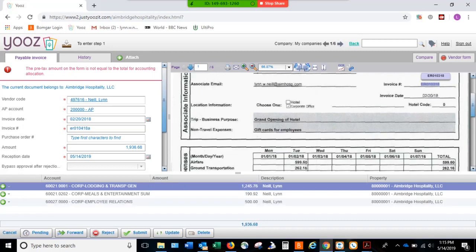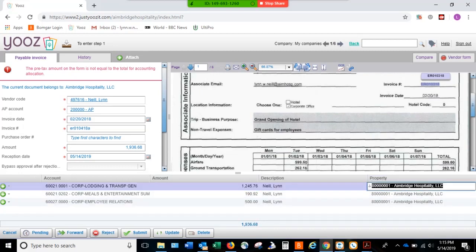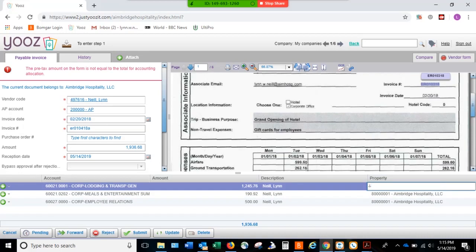245.76. Okay, I'm in balance. What happens if you forgot the property? I have this happen a lot of time. People say, well, I've got the GL and the amount. I say, and I look over here and say, well, who are you charging it to? I mean, somebody's got to be responsible for paying the bill.